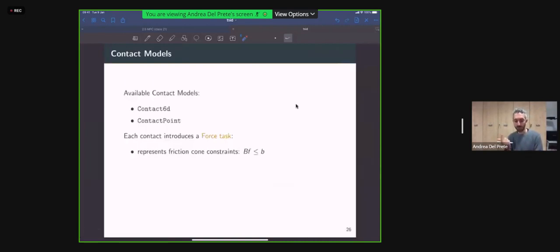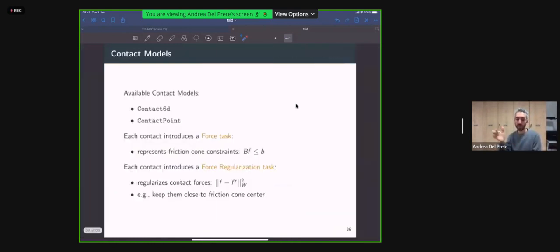Every time you introduce a contact in the formulation, TSID automatically also introduces friction cone constraints to represent the boundaries that you have on your contact forces. The friction cones are of course linearized by using as many edges for the pyramid as you specify. Each contact also introduces automatically a force regularization task, which is very useful for regularizing the contact forces and making sure that the solution that you get to your problem is not jumping from one iteration to the next one, which might happen if you don't regularize contact forces.